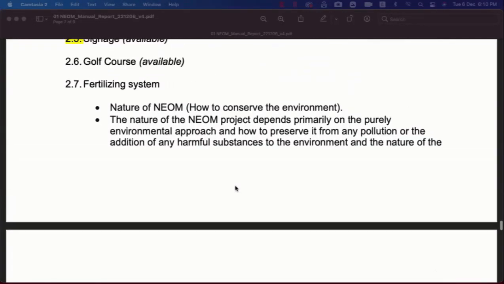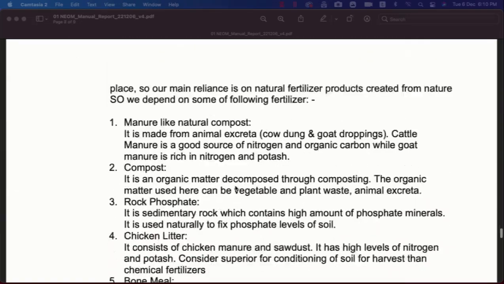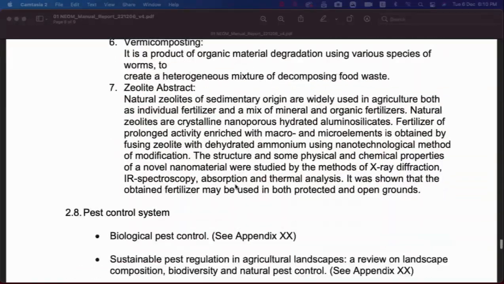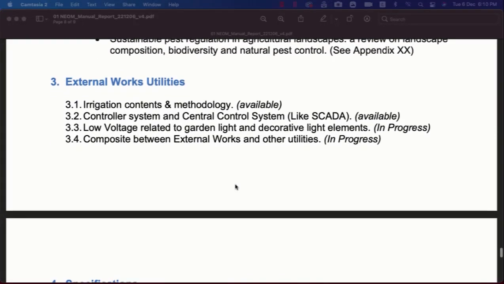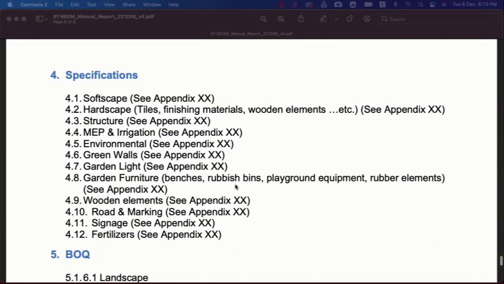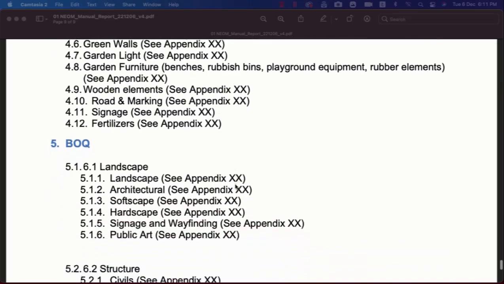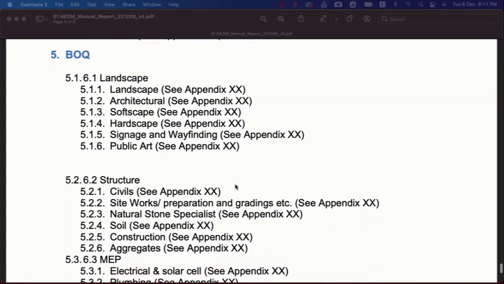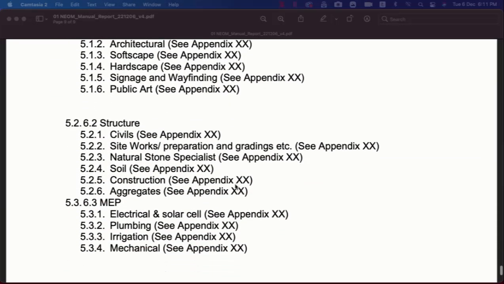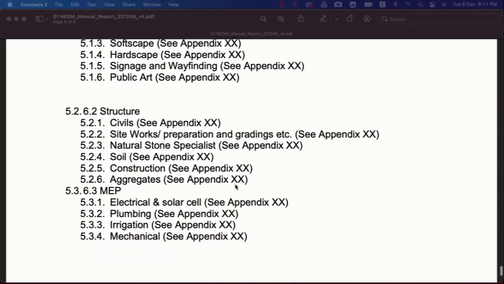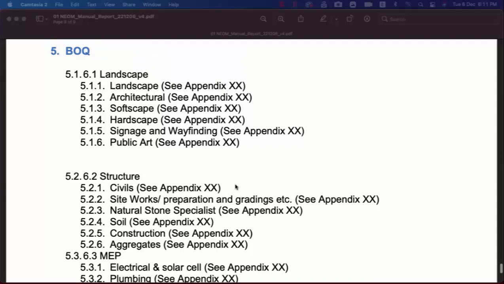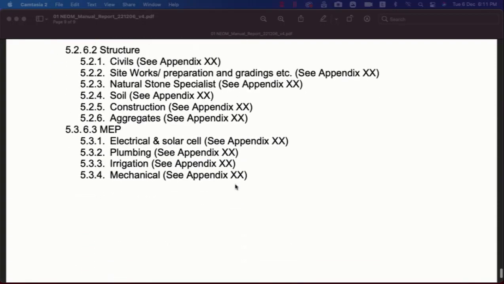Here for this item, fertilizing system, there are some contents provided. Pest control, the same. External work utilities, specifications are all available. For the BOQs, this is the area where there will be pricing for all these BOQ items, either landscape, structure, MEP.